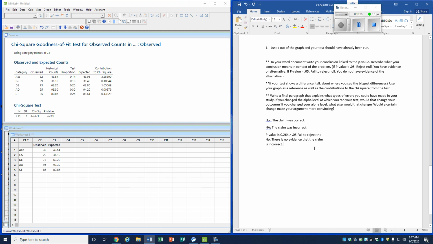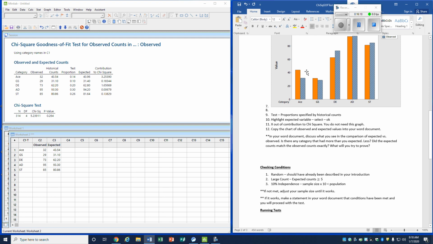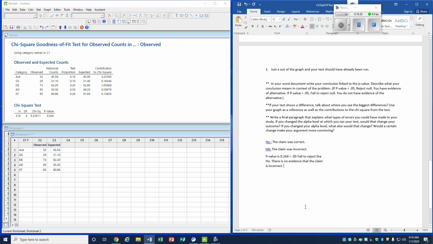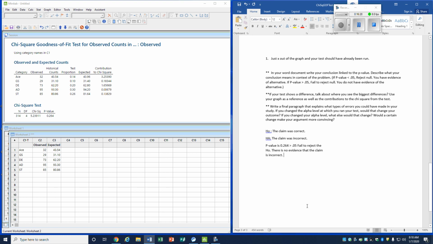So in this case, we would not talk about that. But if we did get evidence that the claim was incorrect, we would want to talk about the fact that the ACE program here is the biggest contribution to chi-squared. So that's where we're seeing the biggest difference between these categories. The next biggest difference was in the dual enrollment. We had already seen that on the graph. We could see that this was the biggest gap and this was the biggest gap. But for our conclusion, these were not big enough to really say that they were differences at all.